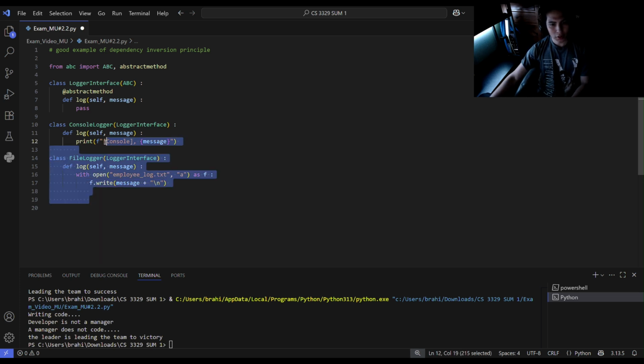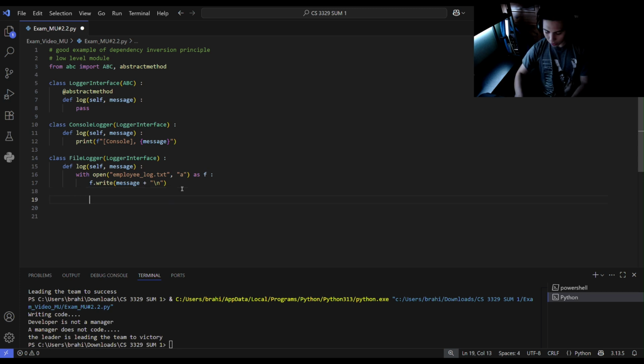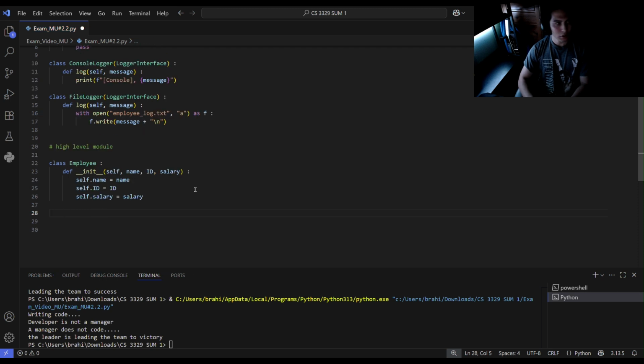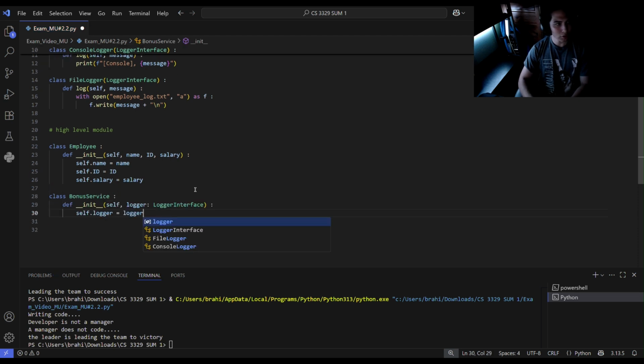So this is gonna be our low level module. Low level module, this is pretty much the software that we're gonna be using. And then we're gonna do the high level module, which is just a regular code, like class employee, and here we're gonna make another class called bonus service. I think it's bonus service. And so this implements abstraction.